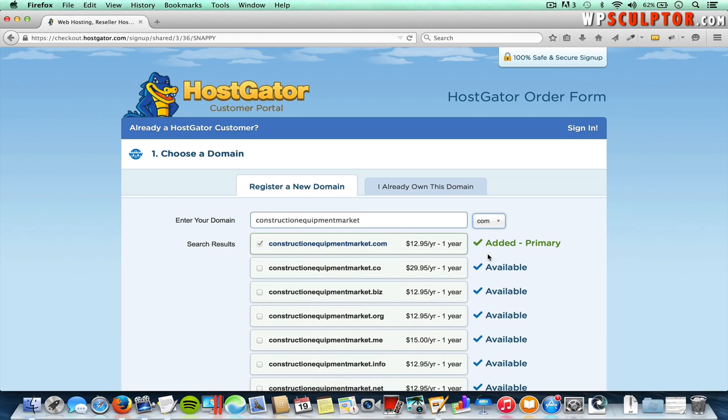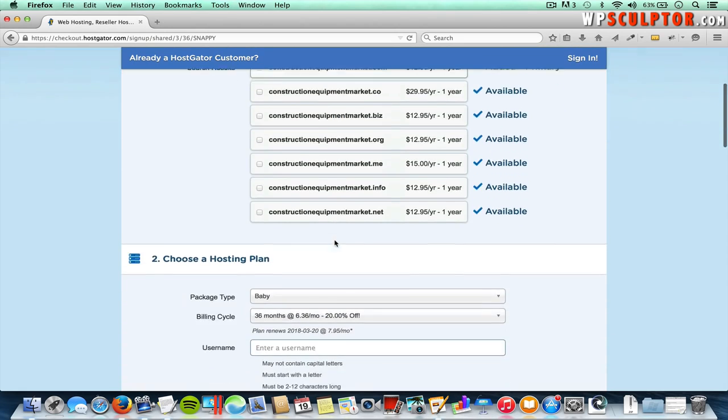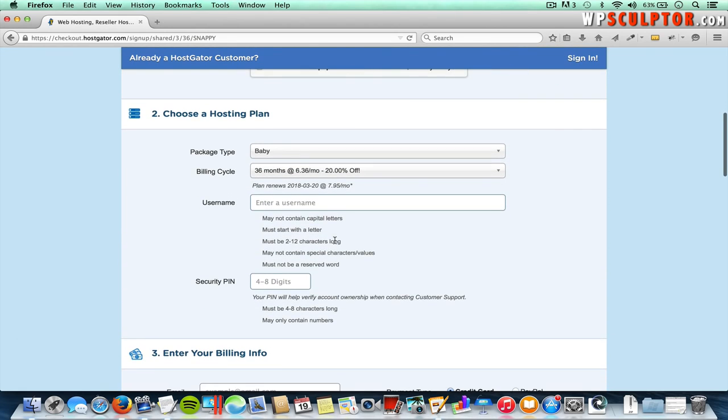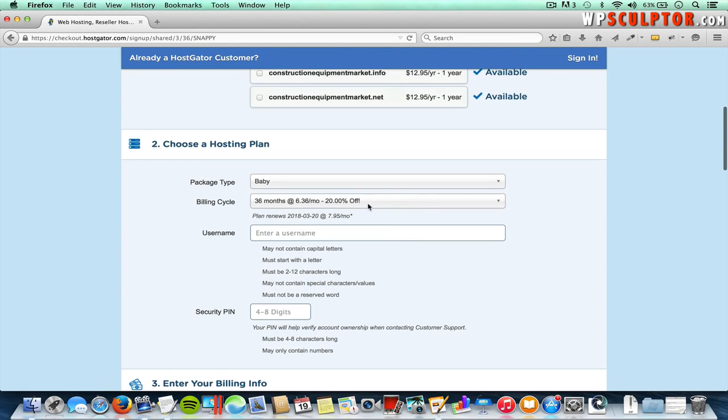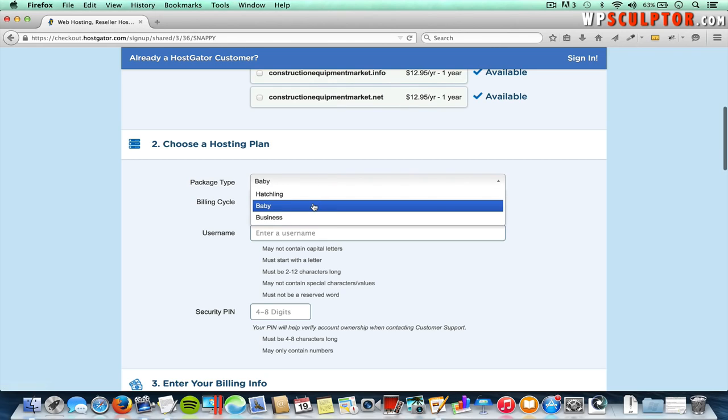And as you can see here, this particular domain, constructionequipmentmarket.com, is available. If you wanted to add these other domain endings, you could do that by checking the boxes here, but we're just going to leave it to constructionequipmentmarket.com. Then we're going to scroll down, and the next thing you need to do is choose your hosting plan. We already decided to go with the baby plan, but you would choose whichever plan you wanted here.